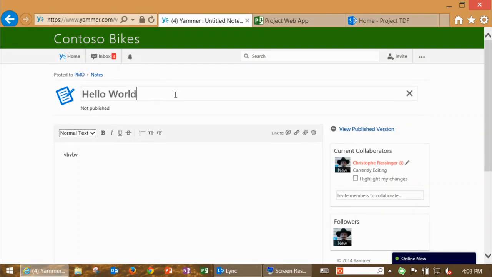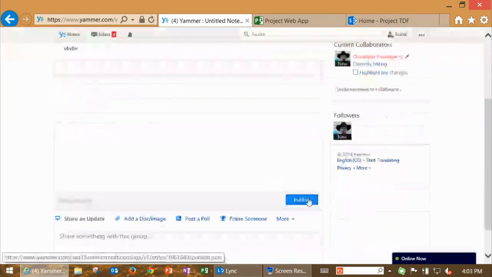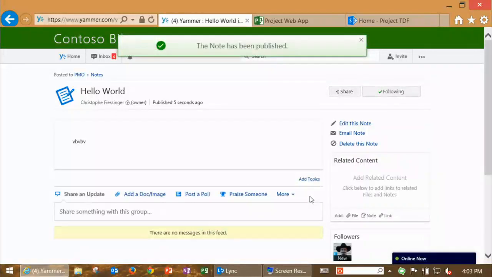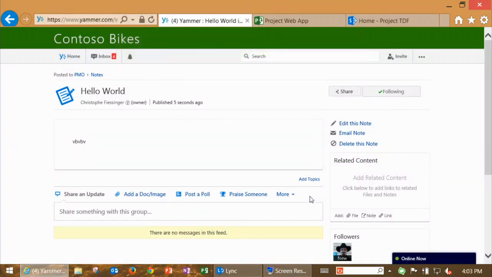Hello world, and voila. And yes, you can track revisions, et cetera. So that would be one, let's say, easy way if we want to do ideations with a team on a specific topic. So that's number 101.